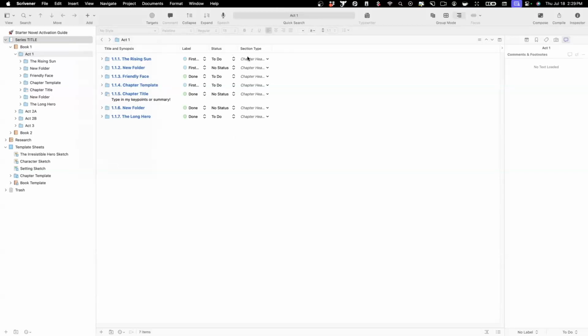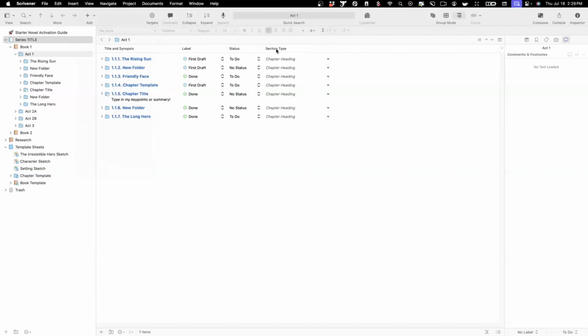And by default, you'll probably see something just like this. You'll see the title and synopsis. You'll see some labels assigned, a status, and section type. Now, in our case, we've kind of used labels to keep track of status. So I'm going to go ahead and turn off the regular status list here.